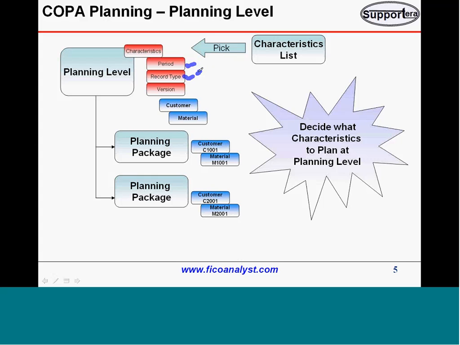You remember the record type? Whether it is sales and all, and then obviously the version. We have 10 versions that we wanted, right? So in this case, for example, I have picked up two characteristics. One is material, one is customer, right? So you can choose any number. That makes your planning level. Up to here is what the planning level is.